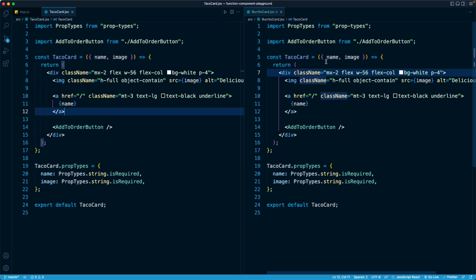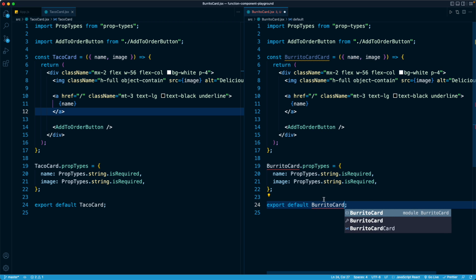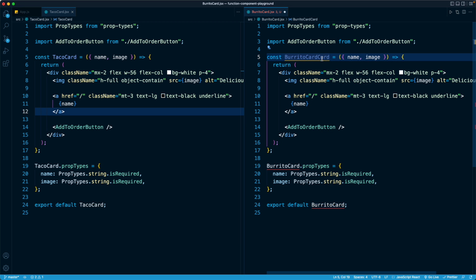Well, the first thing I want to do on the right-hand side is change all the taco card references to now be burrito card. So right here, this functional component will now be called burrito card. And right here for our prop types declarations, this will also be burrito card. And finally, down below, we're going to export default the burrito card. And it looks like I have a little bit of an automatic typo here. Let me correct this. There we go. So now we have burrito card replacing all former references of taco card.